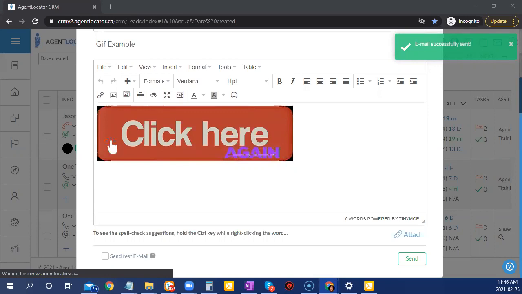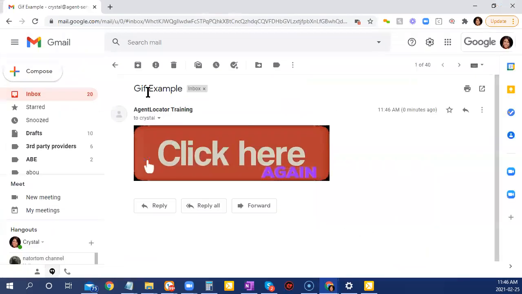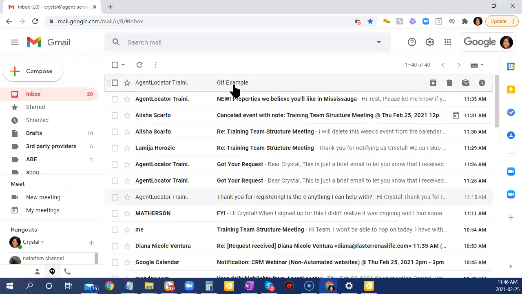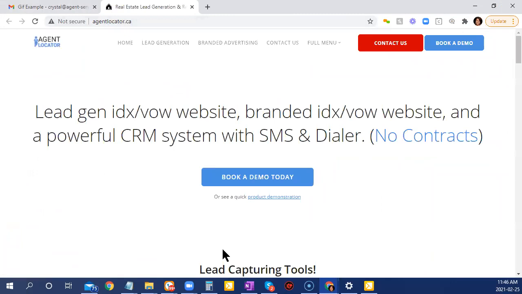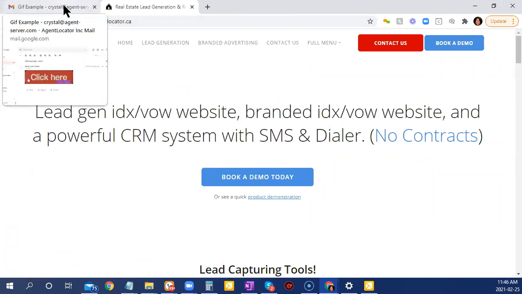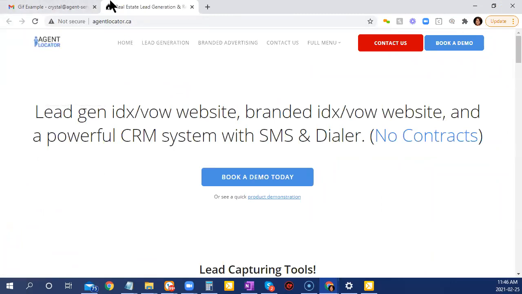All right, so now this email came in. It came in as GIF example. So if you see here, it came in as that. And there's the GIF, so it's in the email, moving. When we click on it, it brings us to agentlocator.ca, and it still left that GIF example open. It didn't take over that screen. It created a new tab for us here.